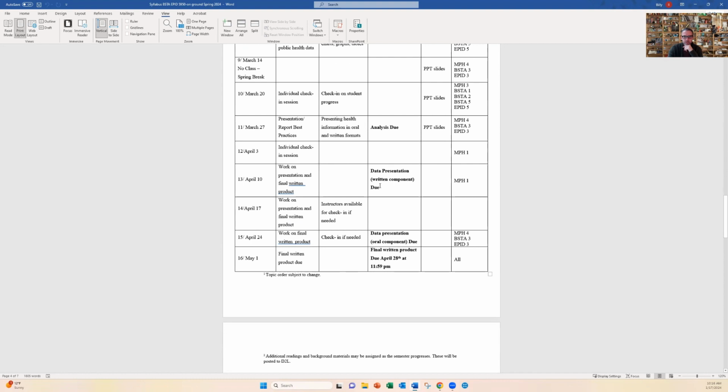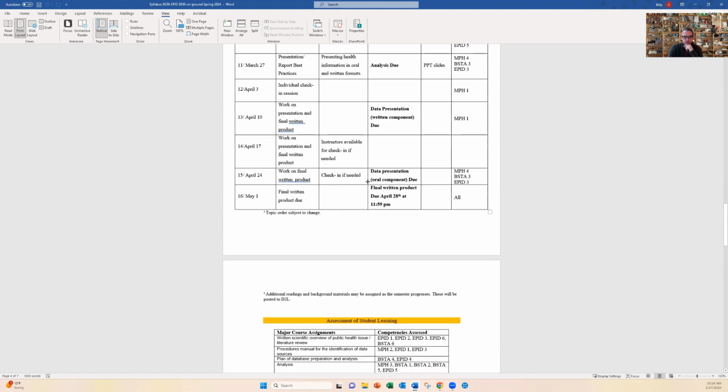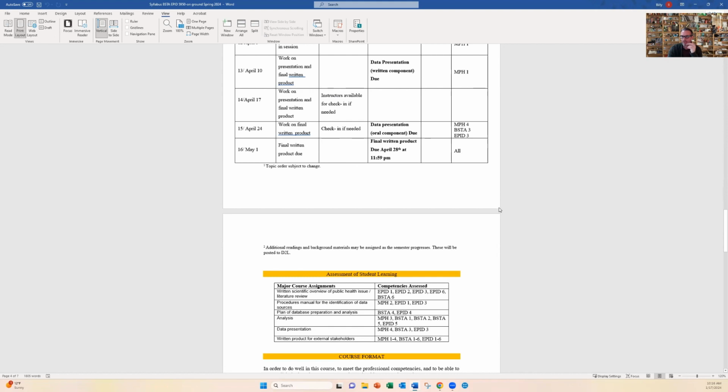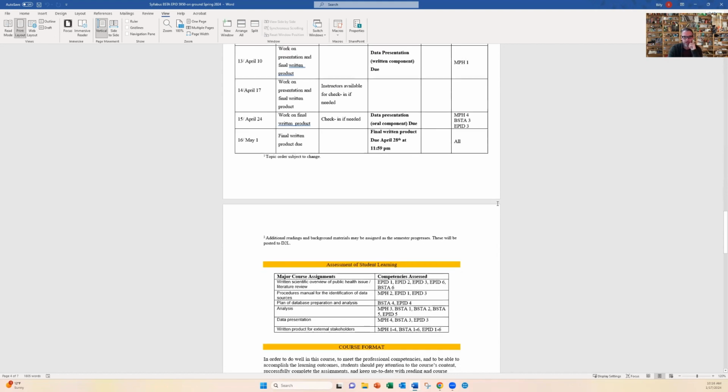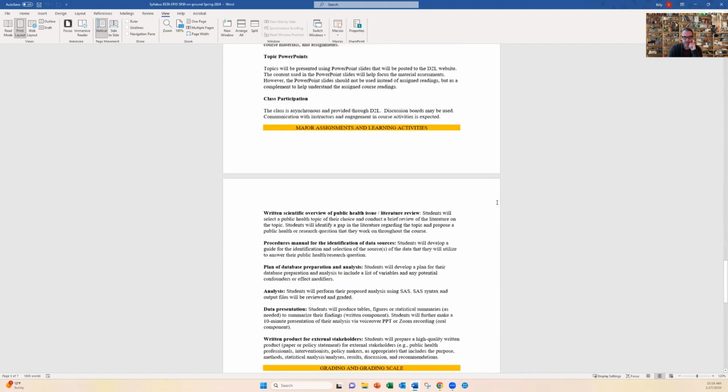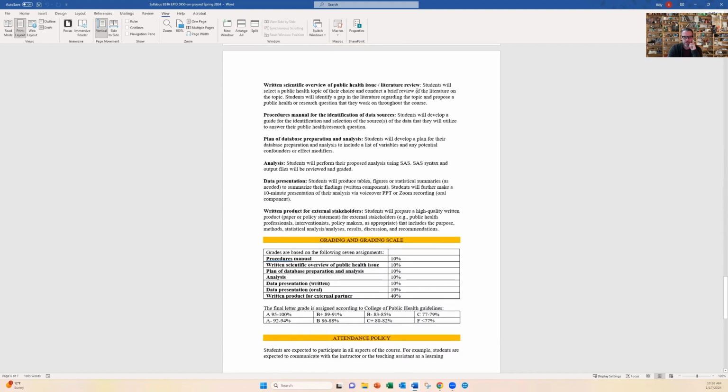You're going to do a written product for your data presentation. Then you'll do an oral presentation of your product, and then you're going to submit to us that final product, and those examples are on D2L. Let's see. So here's some description of these elements that you'll be working on.